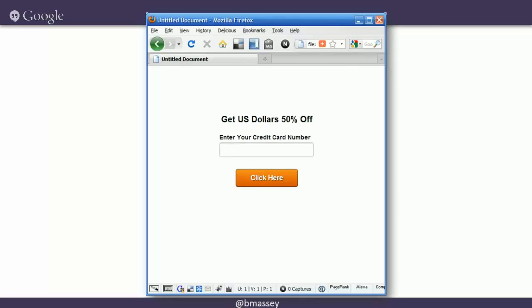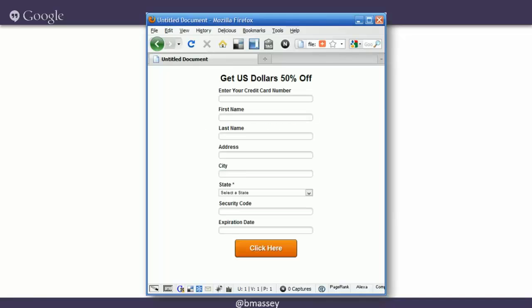We could ask for a credit card number, or if we were bold, we might even ask them for their friend's credit card number, whatever it takes. The problem is that you can't ask just for a credit card number. You have to have name, address, city, state, security code, expiration date, all of these things.